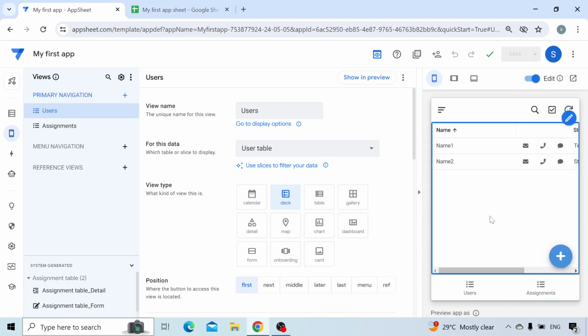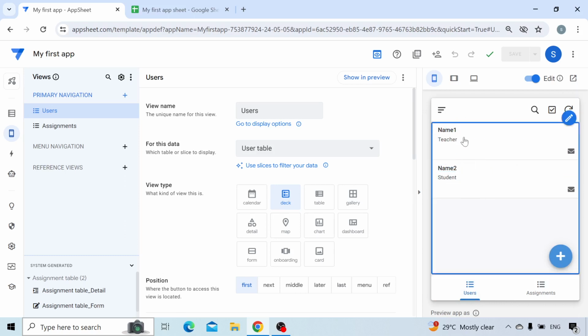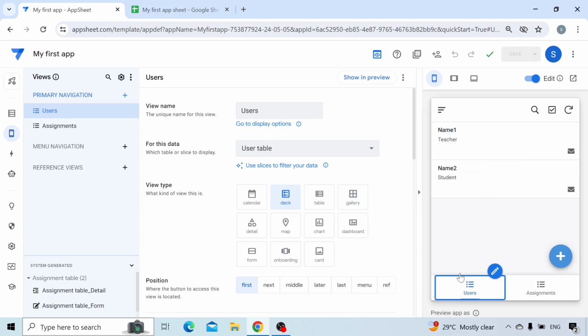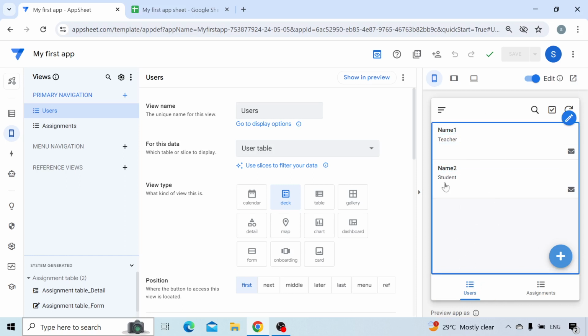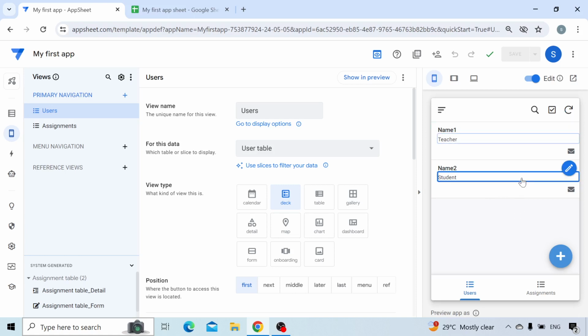So you see, the particulars for the second user have been inserted and they are being displayed on the home screen, on the user screen, or for that matter the user's view. If we go back to our Google Sheet, what do we see? This users table has another row which has been inserted containing the particulars of the second user. So this is how you can populate the user table by entering data in your app.